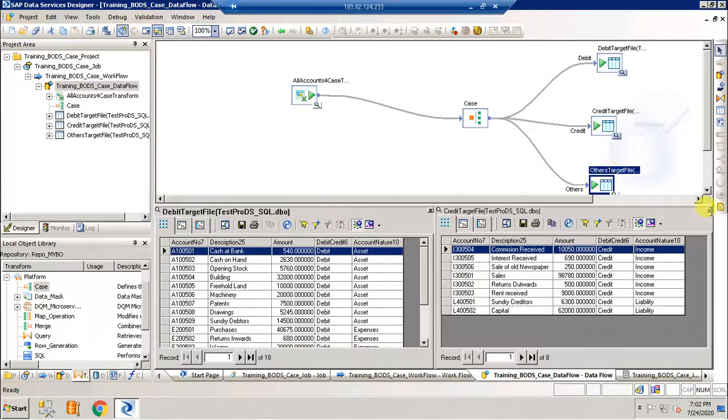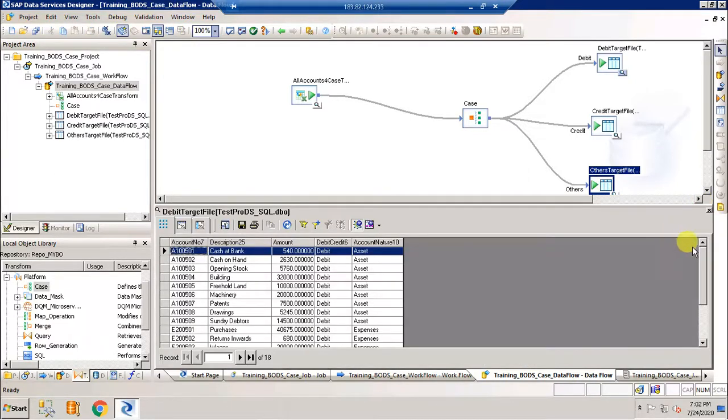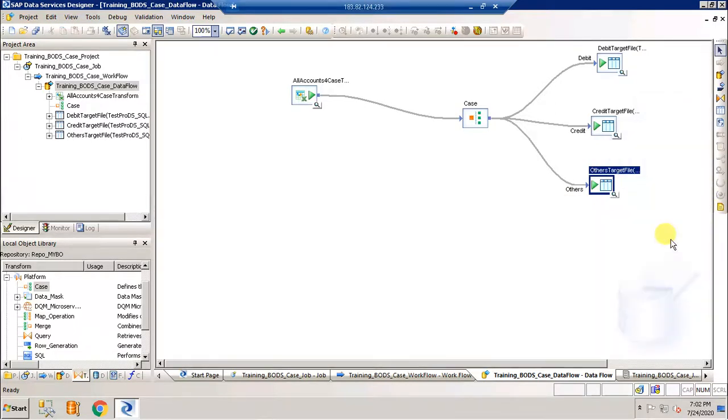And let me see if this opens up. Right. Okay. So this one is the others target file and has the record which has no value or null value in the debit credit column. Okay, so that's 18 plus 8 plus 1, so 27 total records. All right.